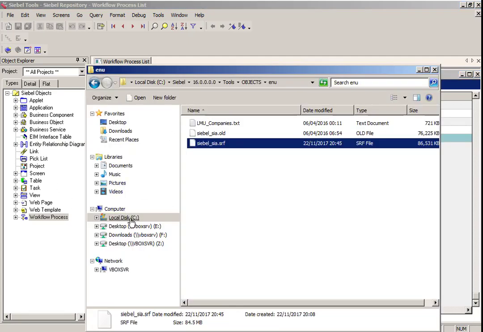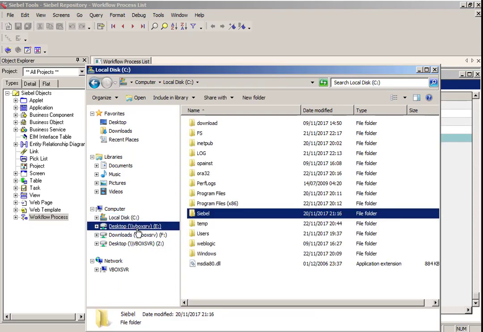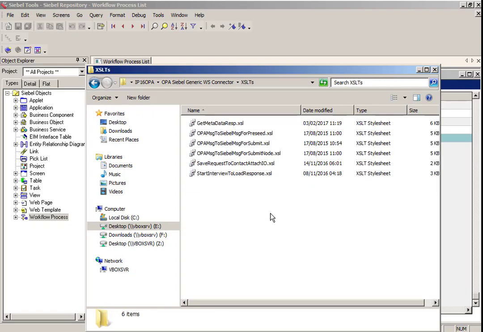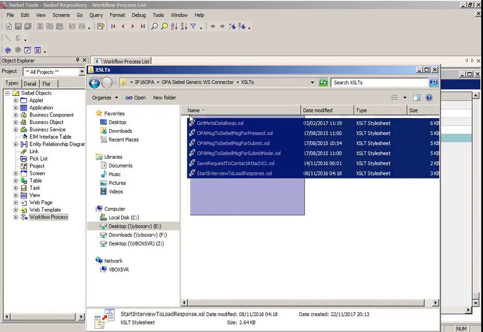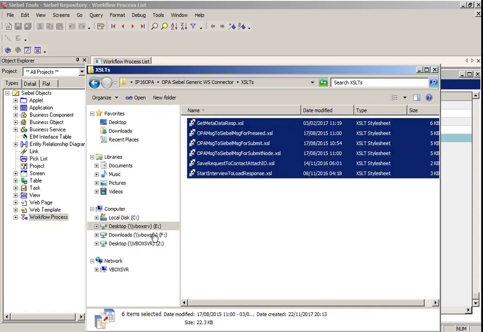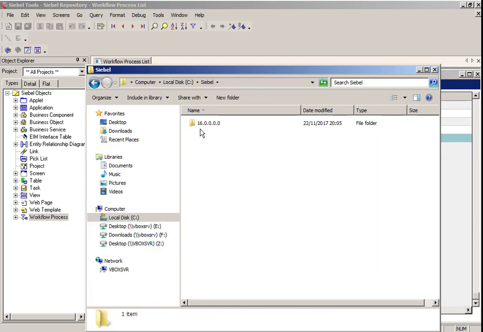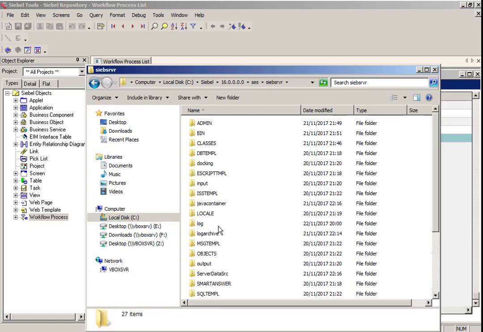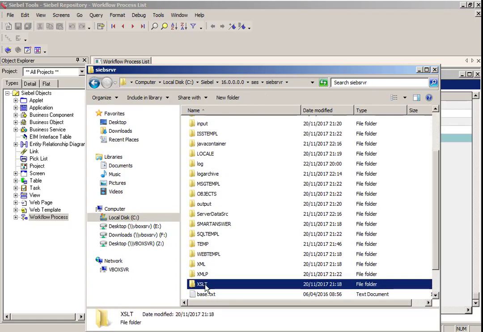The next step will be to go back to the folder where you unzipped the contents of the white paper and go to the XSLTs folder. These XSLTs will need to be copied into the XSLT folder of your Siebel server, of your thick client if you're going to use it, and Siebel Tools as well. You may find that there are existing files that are already there. You're going to need to overwrite them.